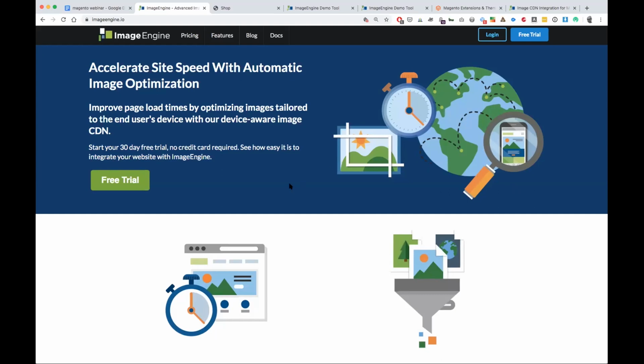So what I'm going to do in this section is walk you through how to get started with ImageEngine. On our webpage, ImageEngine.io, you can sign up for a free trial. It's free for 30 or even 60 days, and there's no credit card needed to get started and kick the tires.